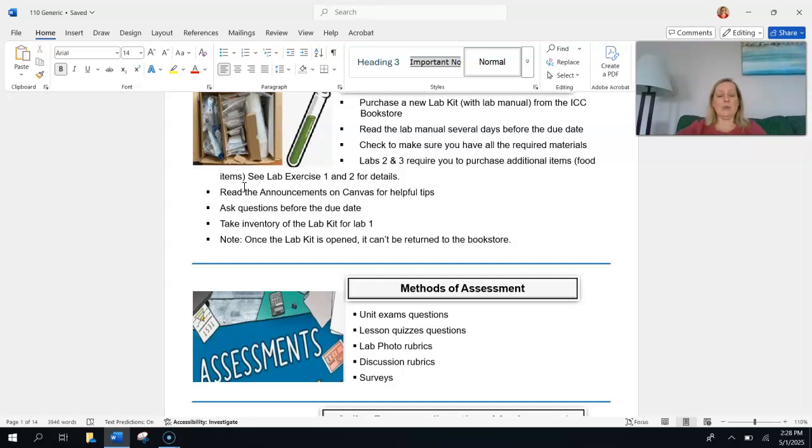It should be noted that once the lab kit has been opened, you cannot return it to the bookstore. So don't open it until you're sure that this is the right course for you. In other words, that the online format and this content is the course that you want. Because once you've opened that, you basically paid for it.